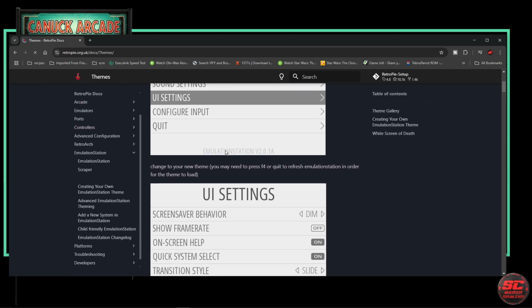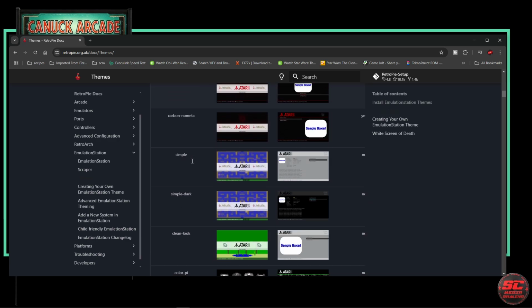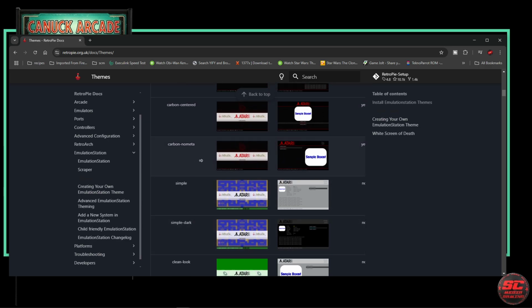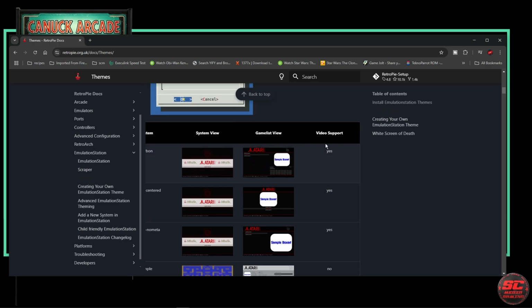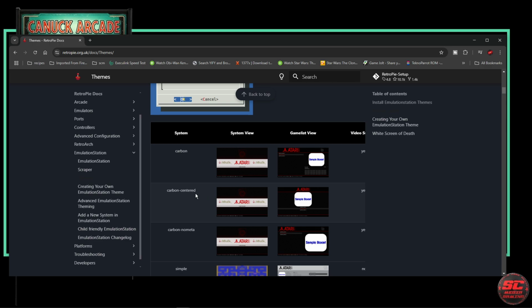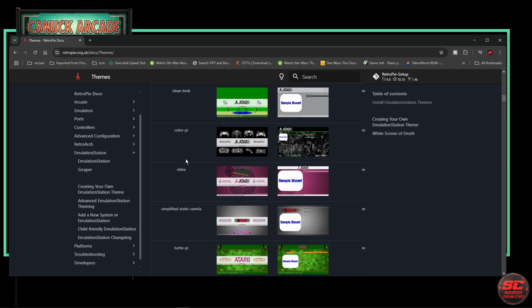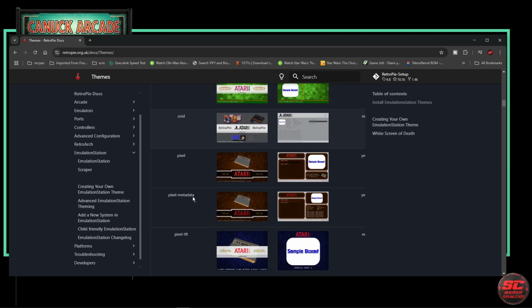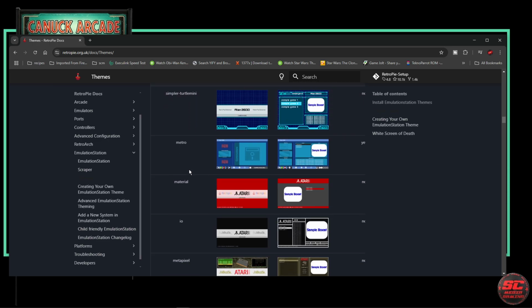It's going to give you kind of a written rundown of what I just showed you. And then it's going to show you a list of themes. And if you scroll over to the side here, it'll say whether or not it's compatible with video. And the name of it is on this side. So you can just come here, open this up, figure out what you'd like, and then go back in, find the appropriate file to download, and away you go.